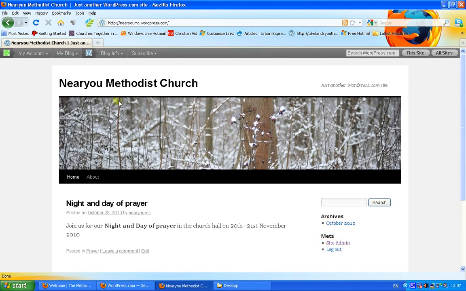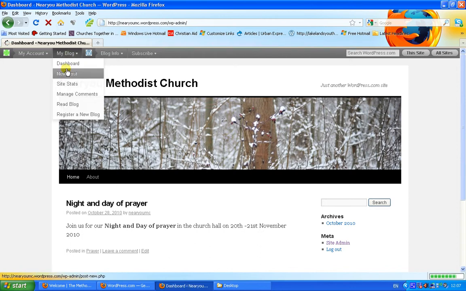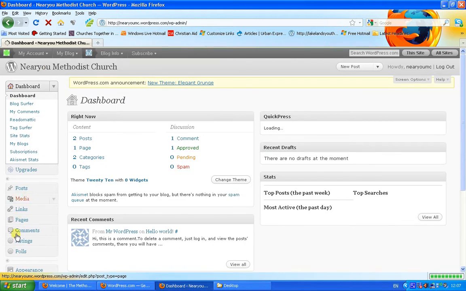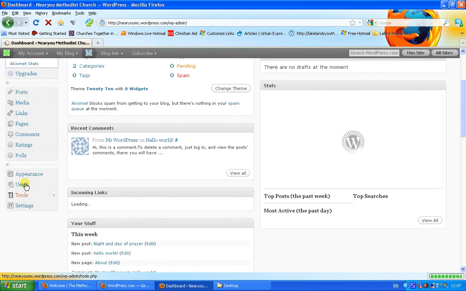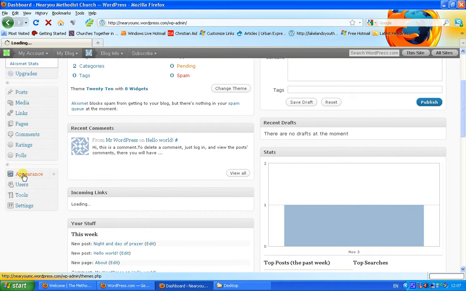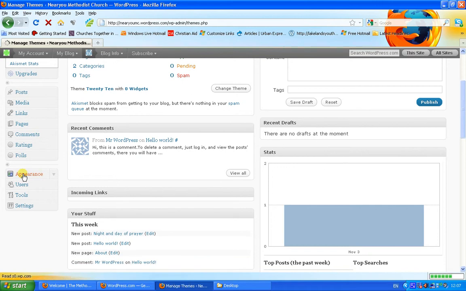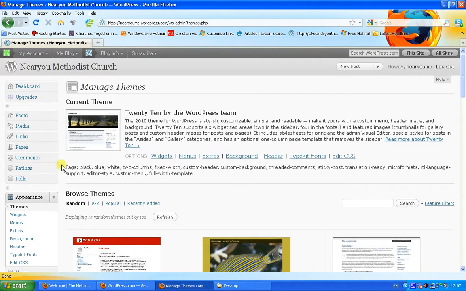So to do this we go up to my blog and click on dashboard. Then down the left hand side scroll down till you get to appearance and click there. You can see that the current theme is 2010. It's quite a good clean theme.